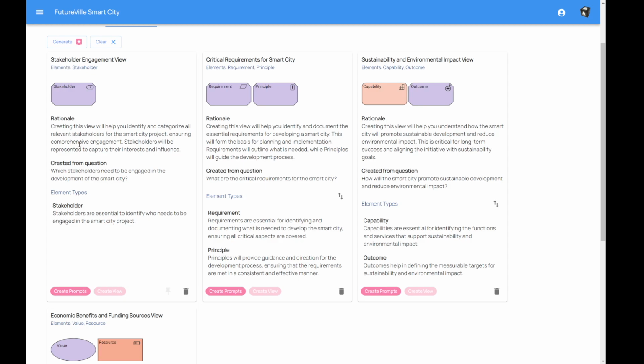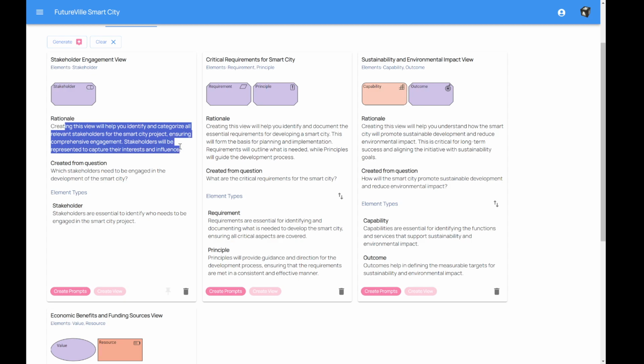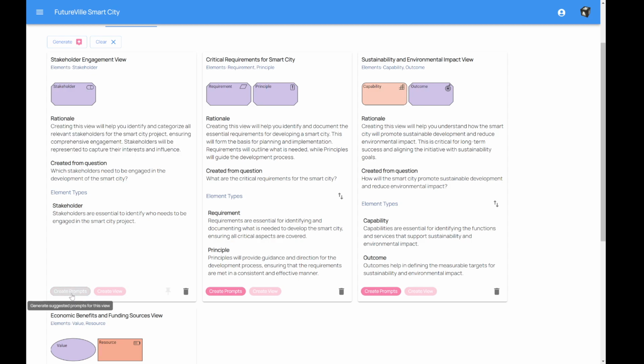So the rationale is creating this view will help you identify and categorize all relevant stakeholders for the Smart City project, ensuring comprehensive engagement. Stakeholders will be represented to capture their interest and influences. So that sounds good. The next step is to create prompts.